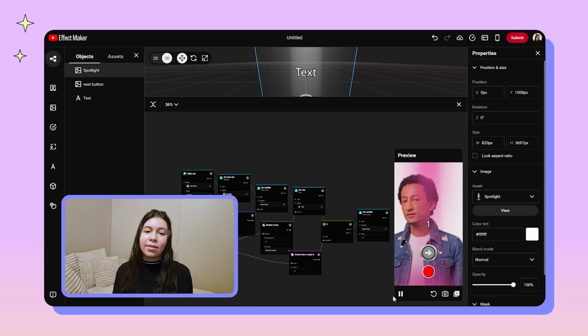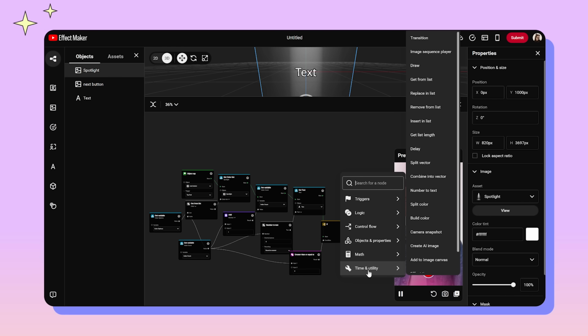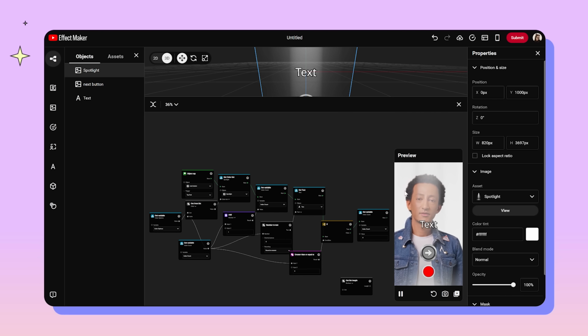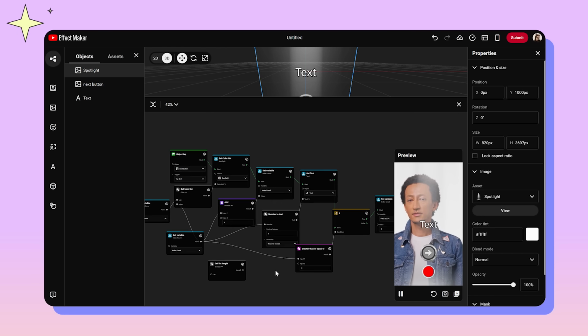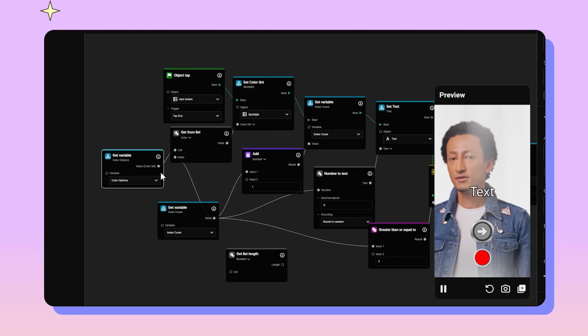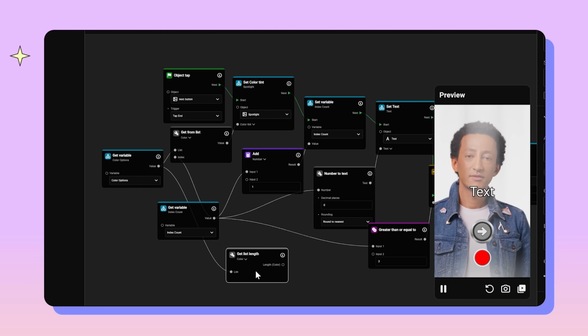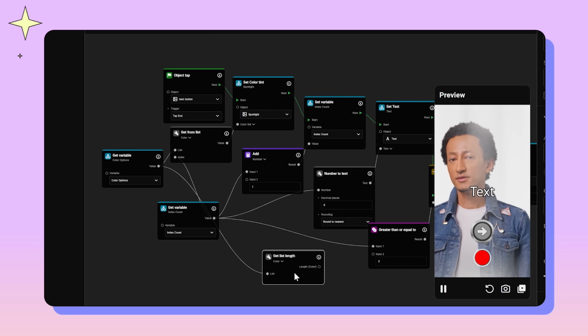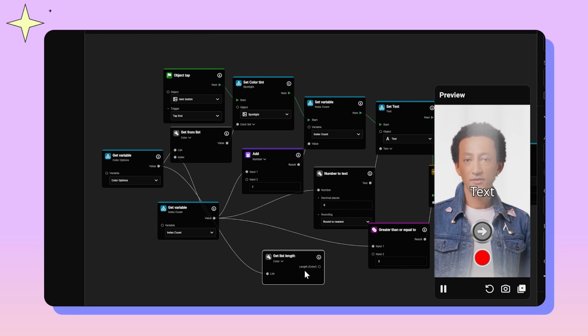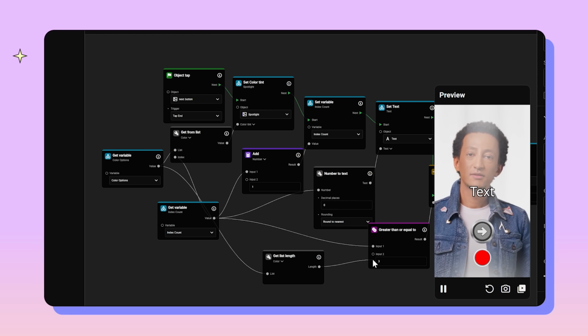I want to go with the automatic option, so I will go to Time and Utility and add a getListLength node to retrieve how many values our list variable is storing. Connect the color options getVariable node's value output into the Get List Length node's list input. Next, connect the Get List Length Number output port into the second port of our greater than or equal to node.